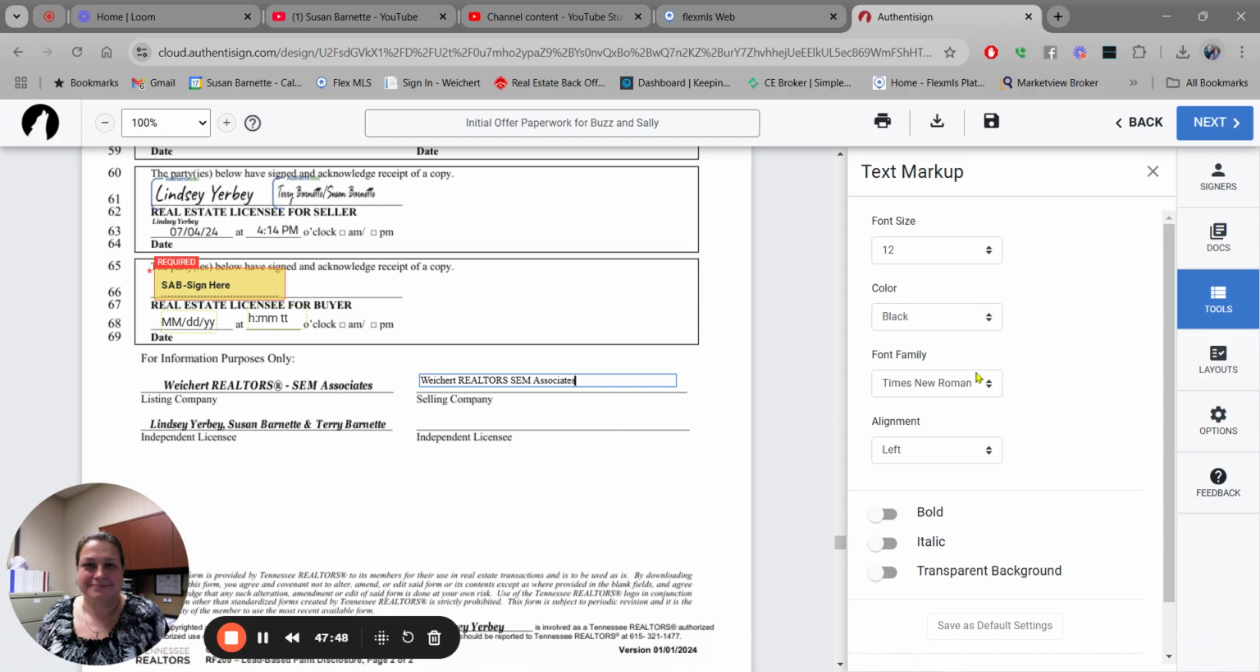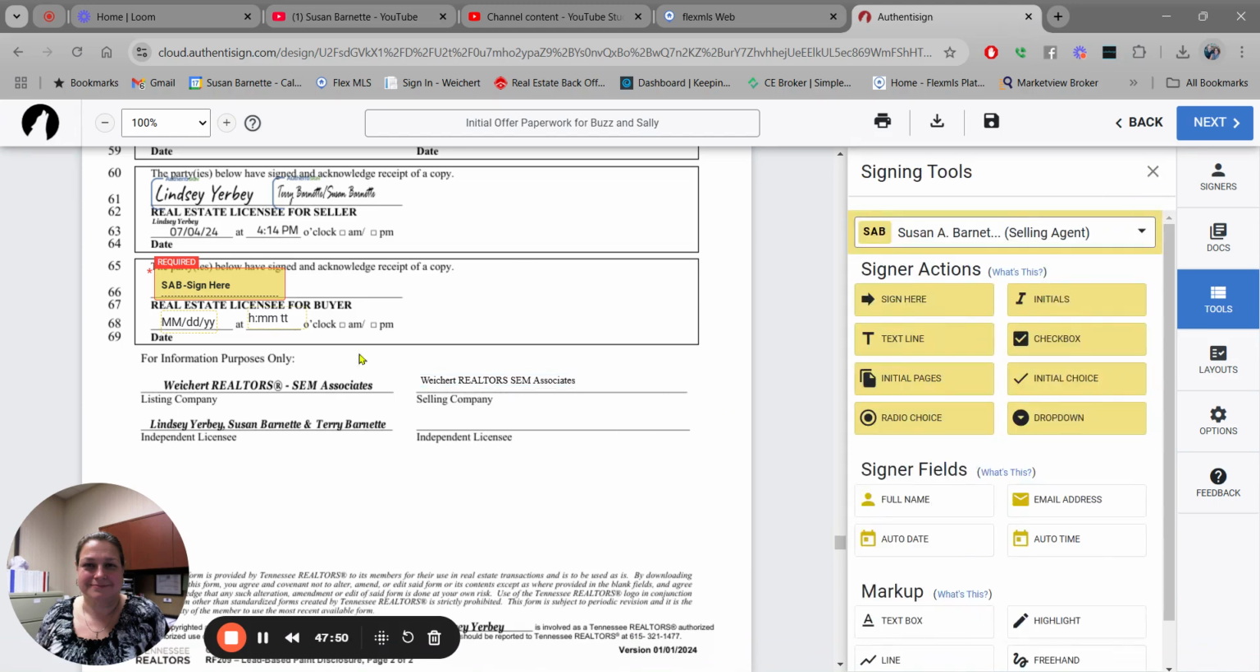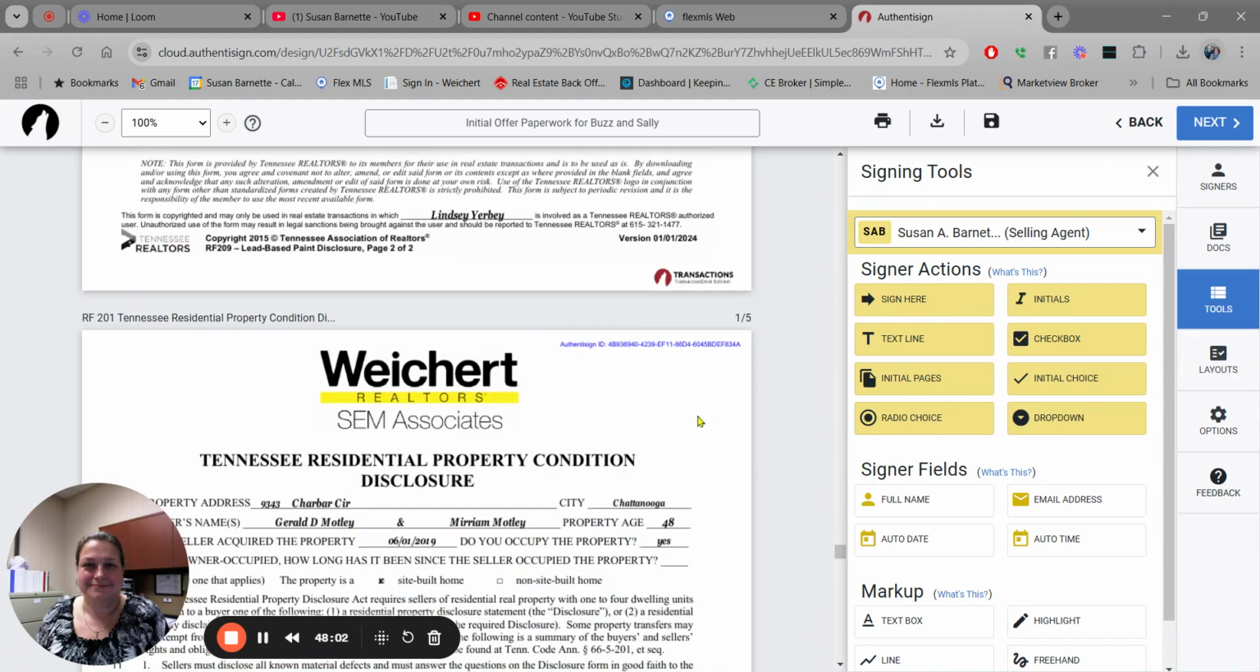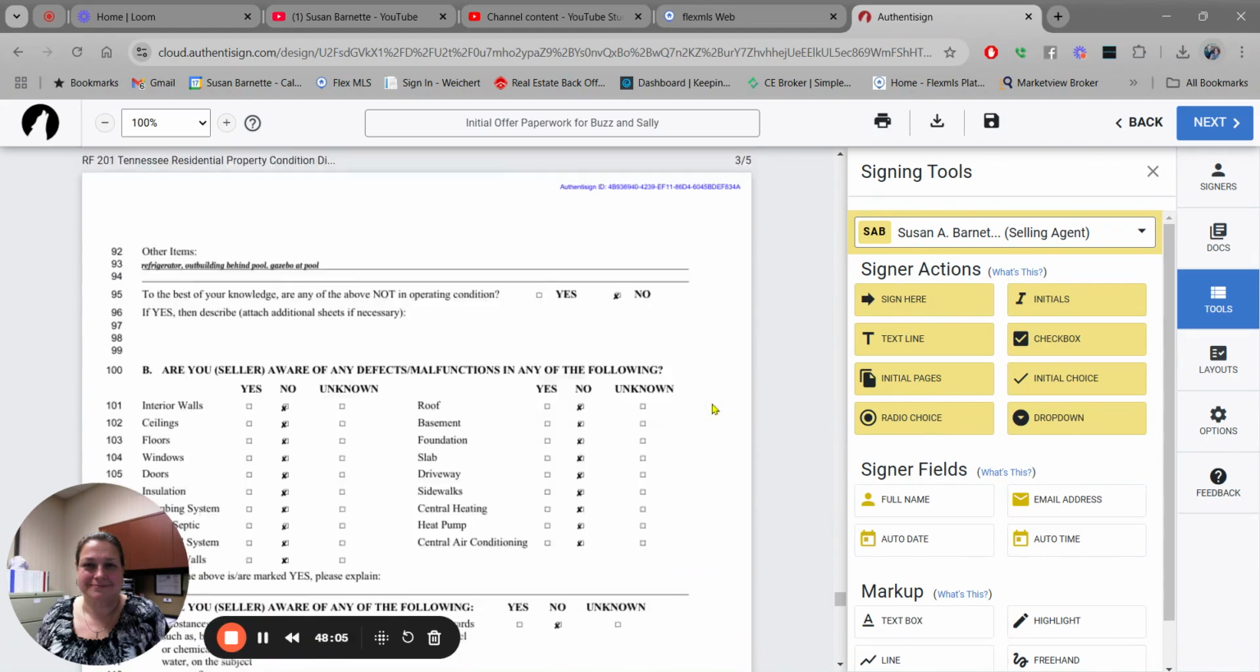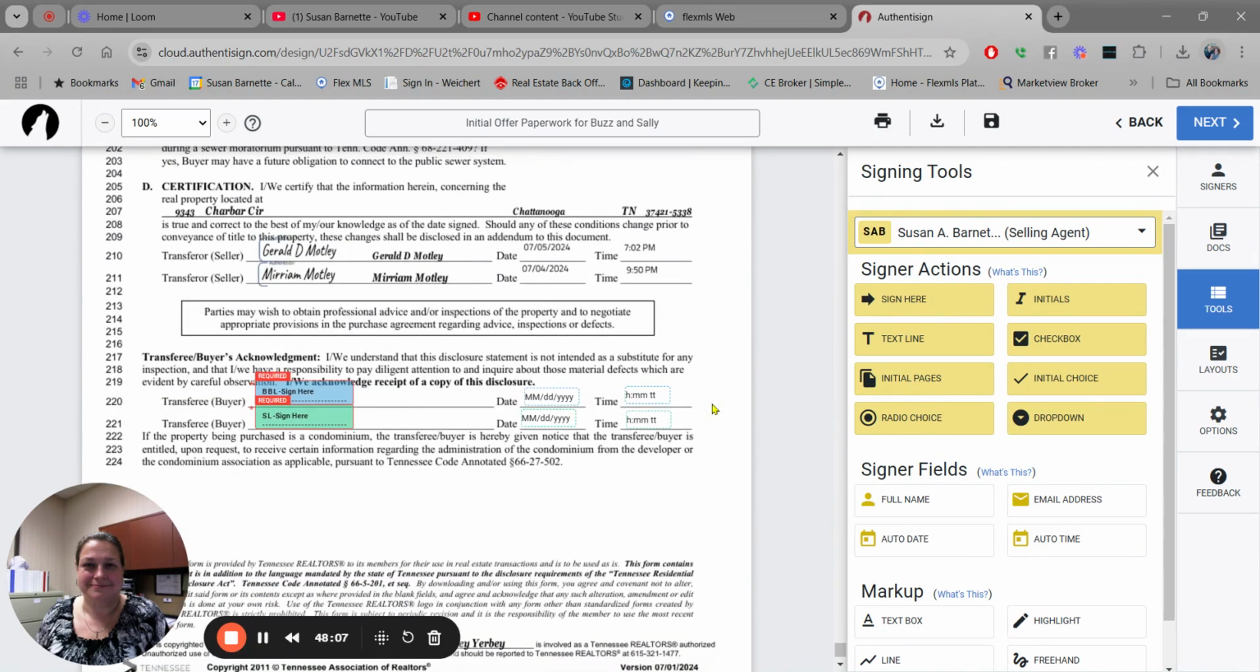And I can then close that text markup and I can put my name here simply by being on the signing tools for me and grabbing this full name and dragging it over this way. Okay. Coming on down, there's the property condition disclosure. And I am going to come down here.